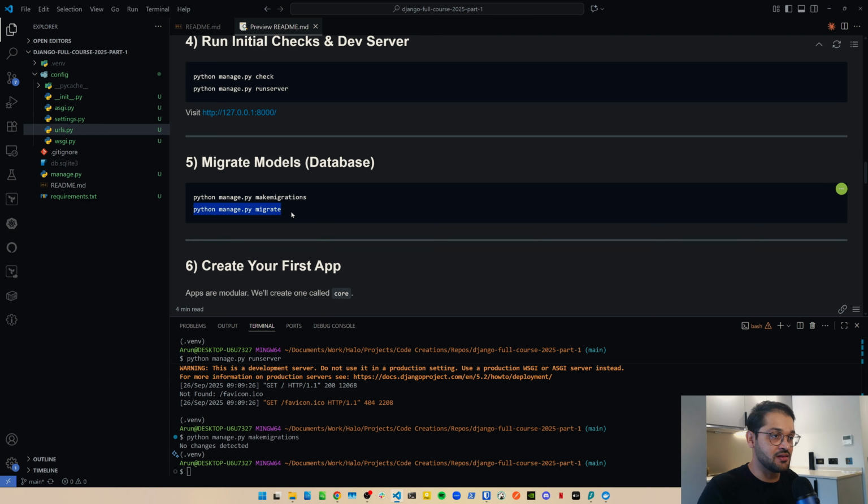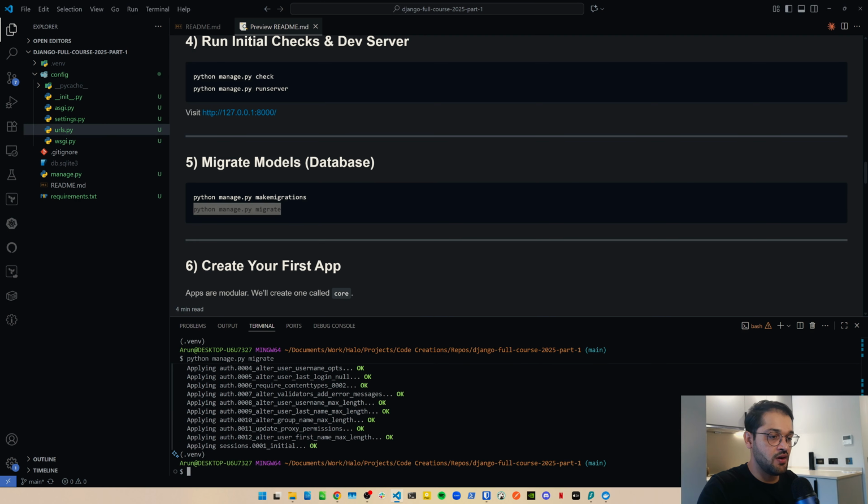But now this second command is going to actually migrate the updates and apply them to our database. So if I run this, you'll see a whole bunch of output here.